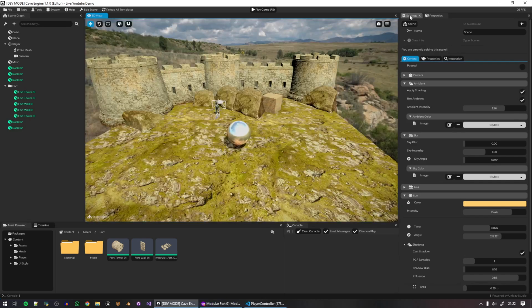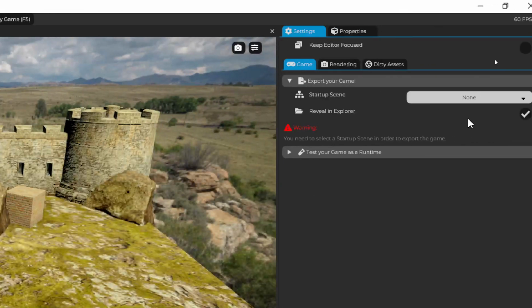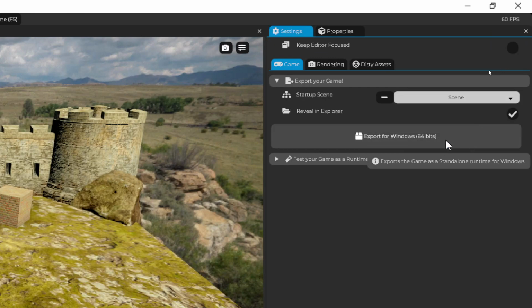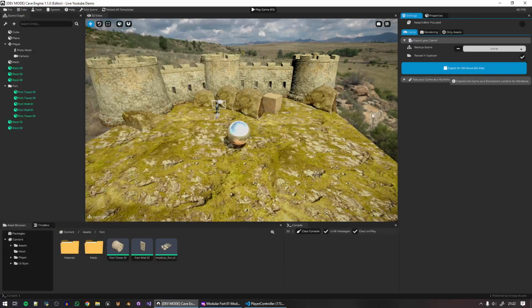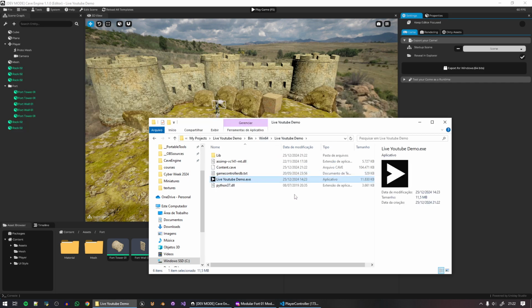Oh, don't forget that you can export your game. Very easy. Go to settings, export your game. You select the main scene, click here to export to Windows, and that's it. It's very easy. Actually, let me do this live just to show the Cave is no joke. Here you go. You have your game. You can zip this and send to people, and it will work.